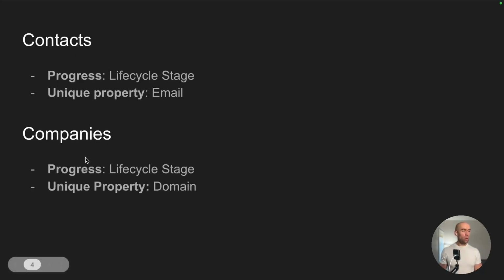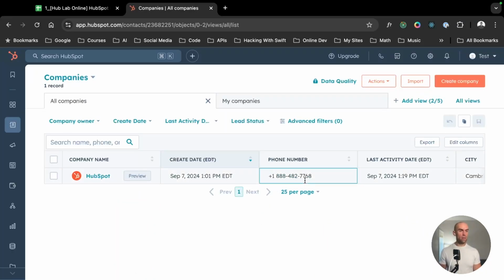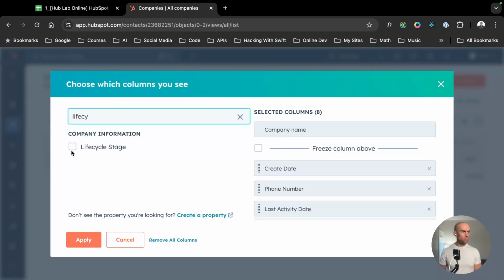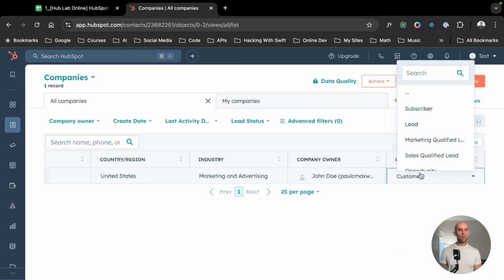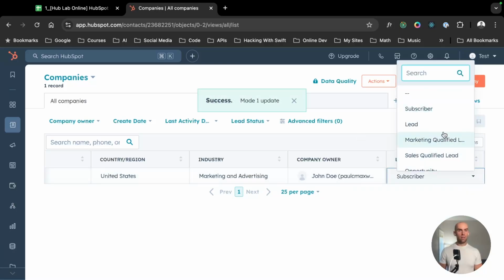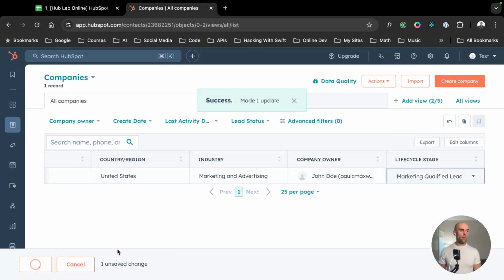Now we do the same thing with a company, all right? Companies also have lifecycle stages because now we're thinking about things in terms of B2B. Do we have lifecycle stage here? Looks like we don't, or we don't have it displayed, right? So we can have companies start out as subscriber, then move to lead, then move to marketing qualified lead.